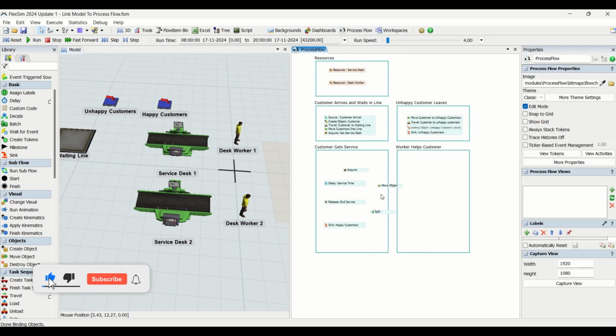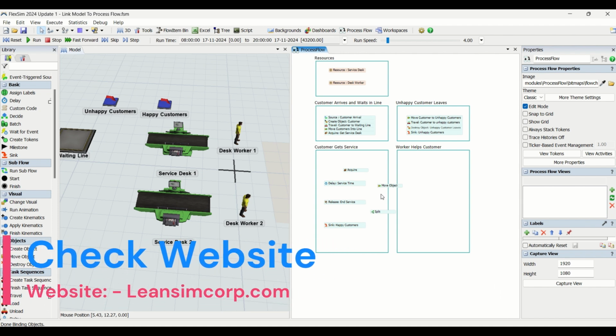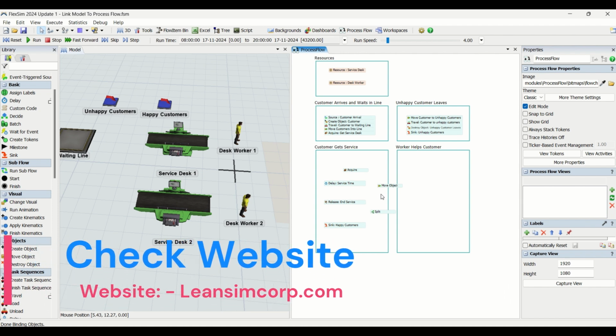Also in the customer get service, we need to add a travel activity. Then we need to have a synchronize, release and stuff like that. And similarly, before the sync we need to create multiple things out there. So now let us create them. First we need to have an acquire out here.